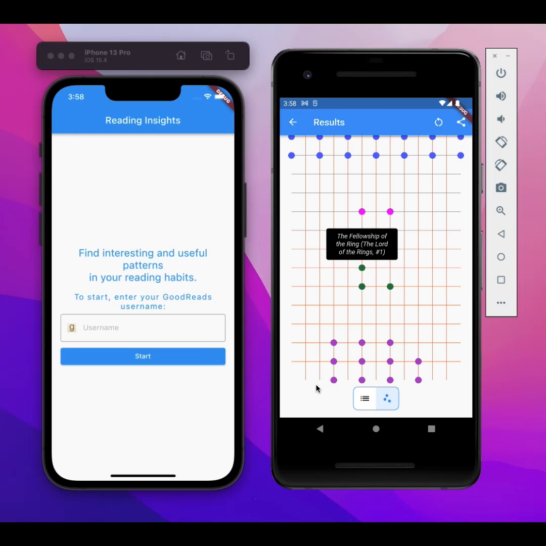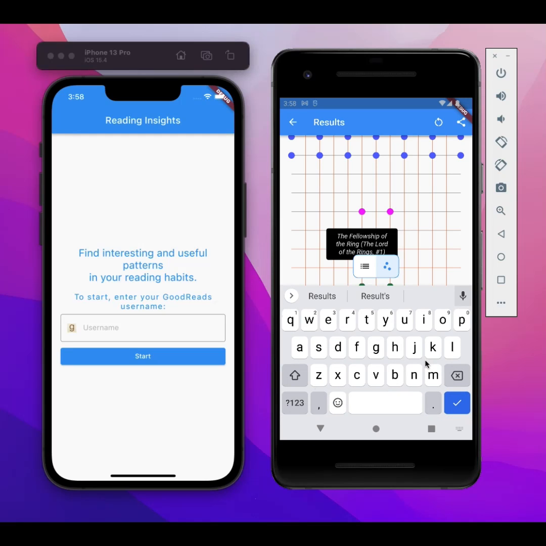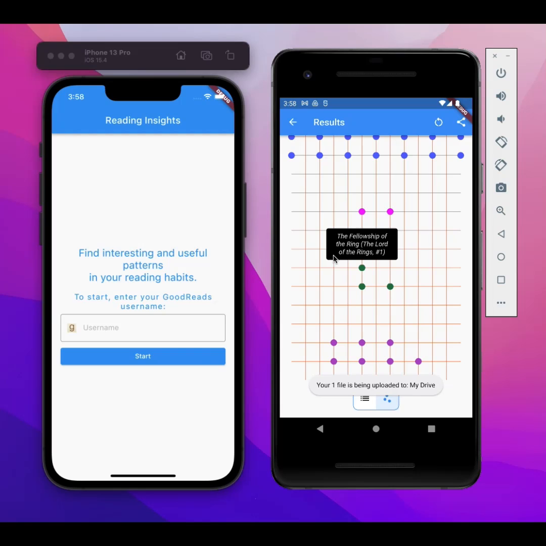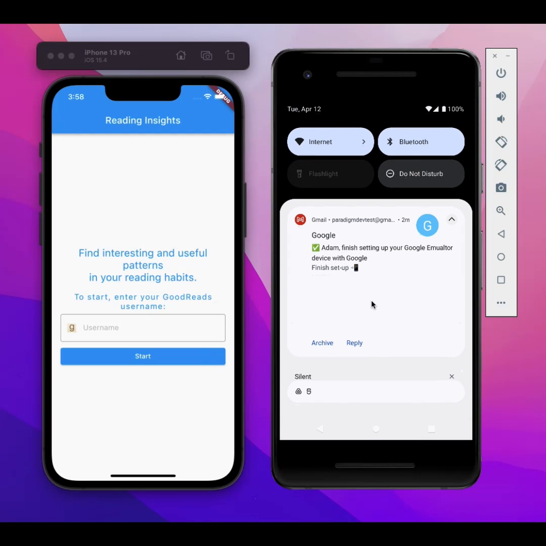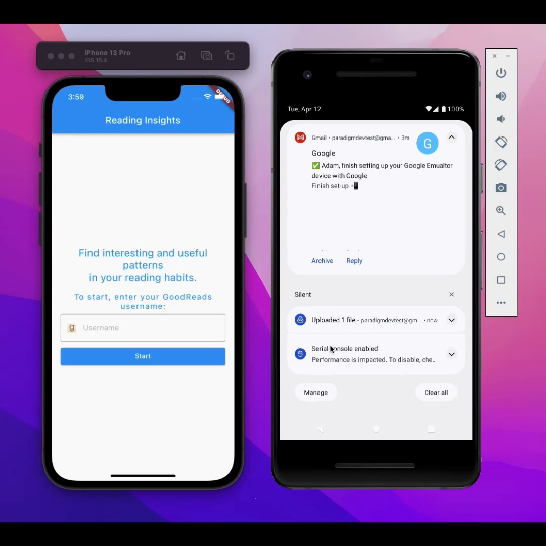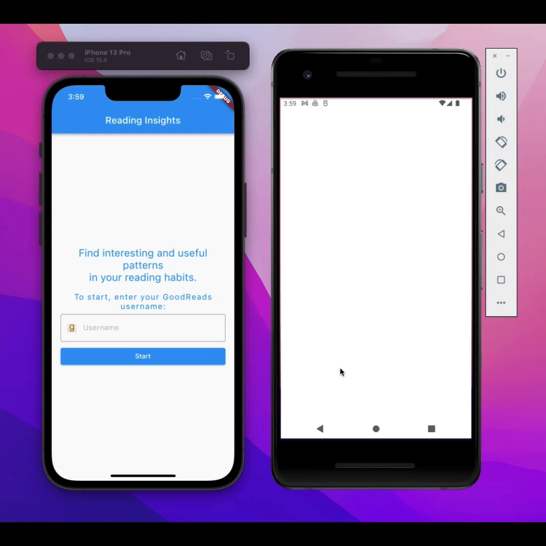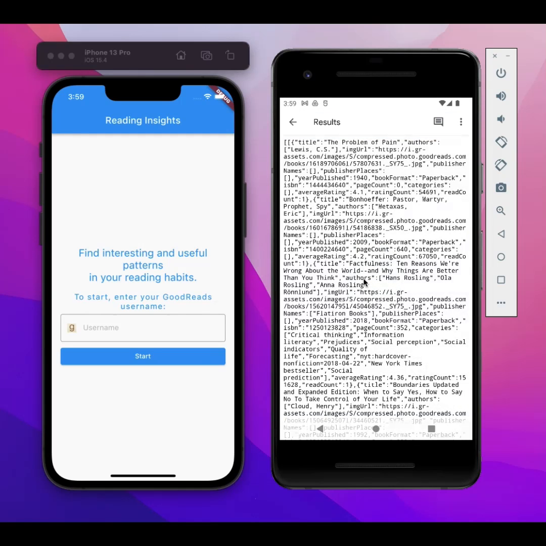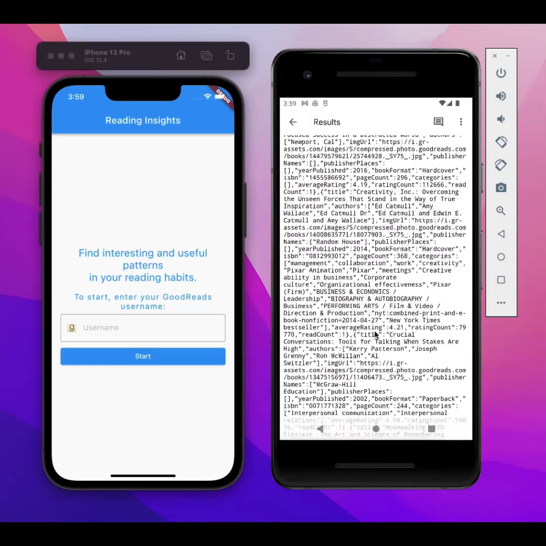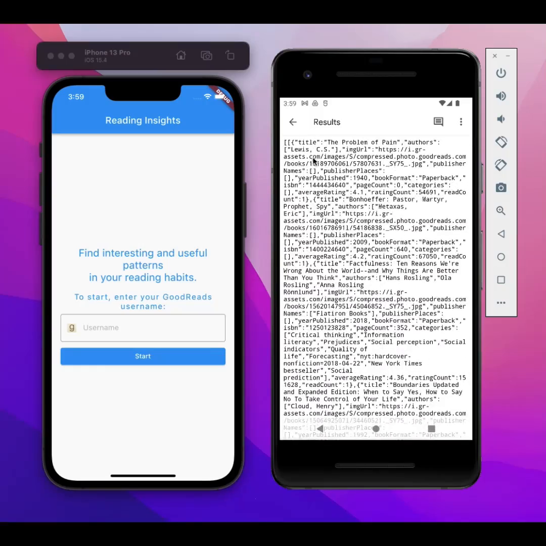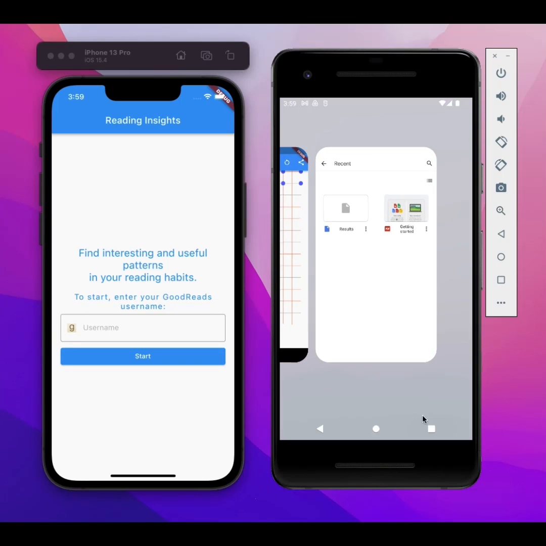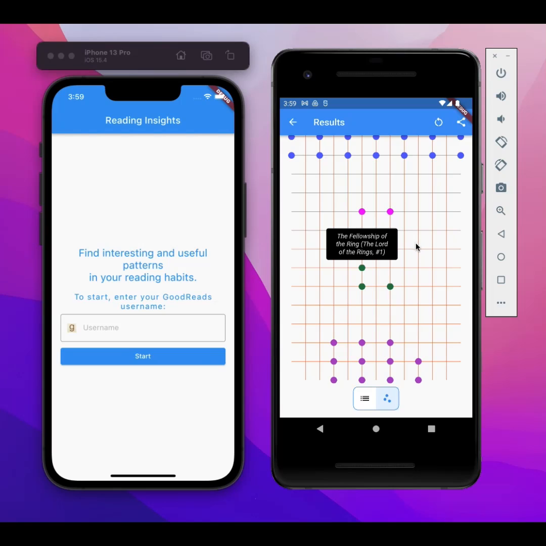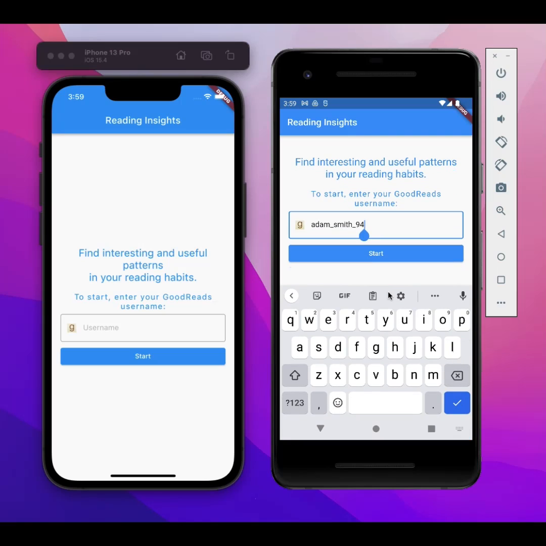Let me go ahead and save this to my Google Drive. You can see it uploaded to Google Drive. Let me go ahead and open that. And you can see that it simply has all of those results in JSON format if you would like to check it out later. Let me go ahead and go back to Reading Insights. Then, as I mentioned, if you'd like to start over, you can just hit this button right here at the top to take you back to the very first screen and use a different username.